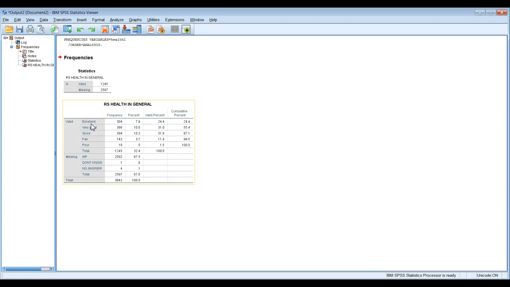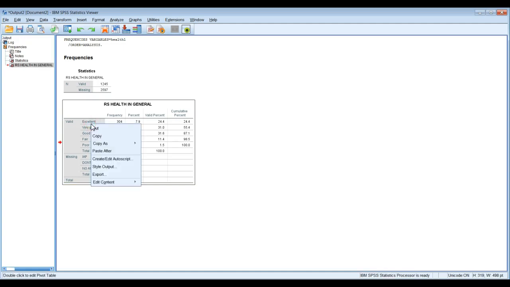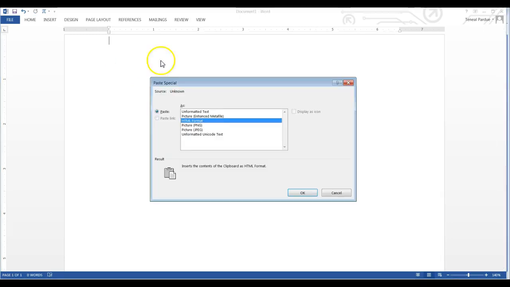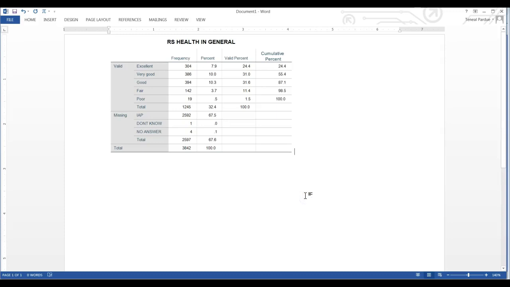Once you get this, I'm going to ask you to paste it into your homework. So to do that, we're going to right-click, copy as, EMF seems to work. So copy as EMF. And we're going to go over to our Word document and Control-Alt-V, Enhanced Metafile. Click OK, and it'll do that.